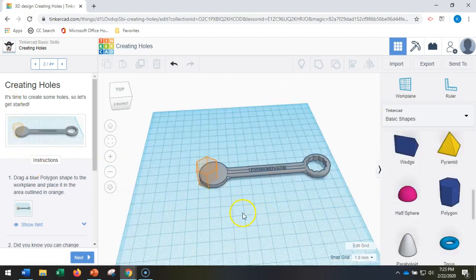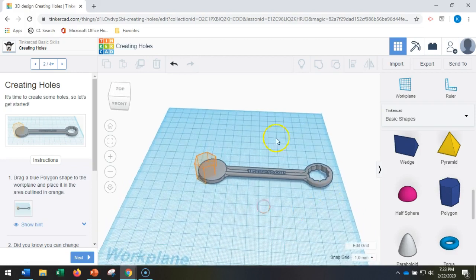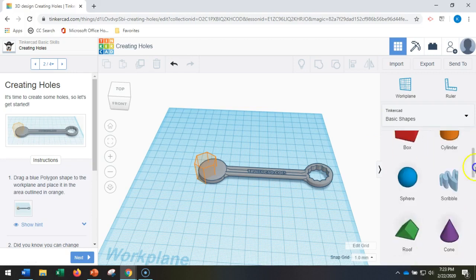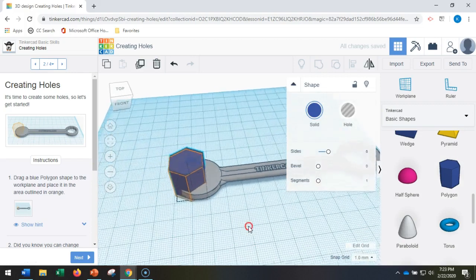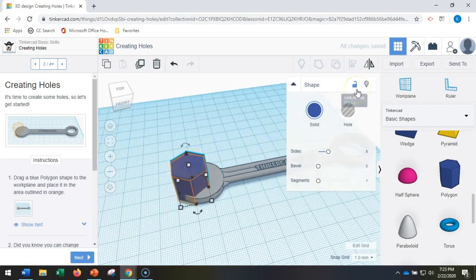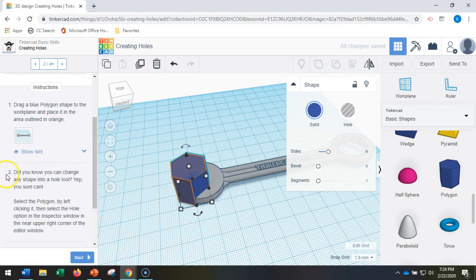Instructions. 1. Drag a blue polygon shape to the work plane and place it in the area outlined in orange. If you notice over here on the work plane, we've got this wrench shape plus a polygon shaped hint. So if I come over to the basic shapes here, I'm going to look for the blue polygon. And here it is. So I'm going to take it and drag it over and place it in the hint. I'm going to scroll in a little bit closer to make sure I've placed it correctly. I'll use my arrow keys to move it a little bit more exactly. Okay, there we go.